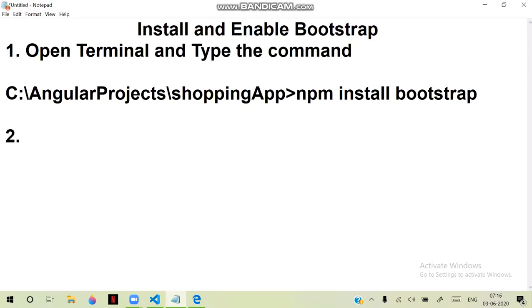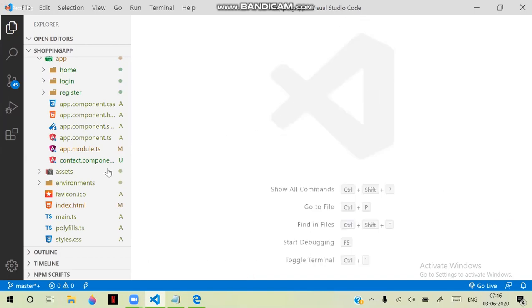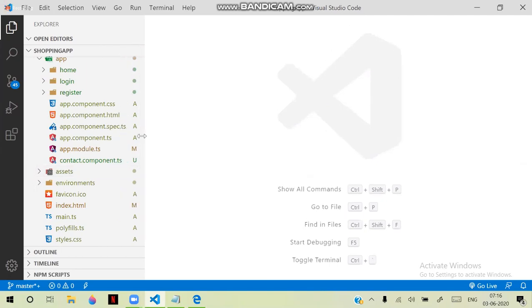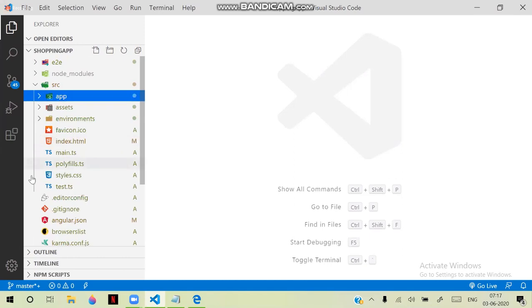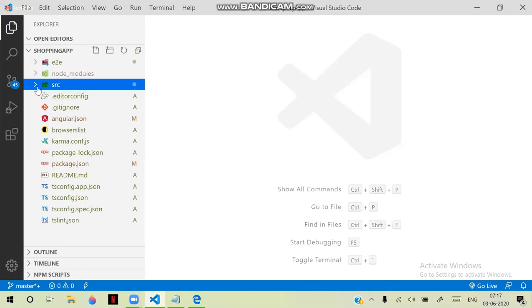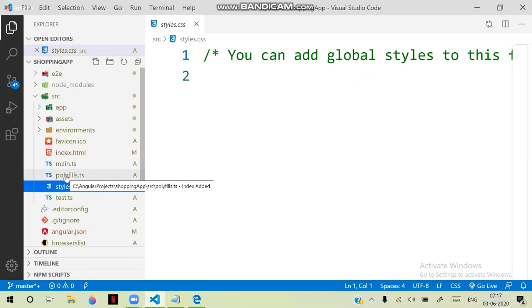After installing Bootstrap, we have to enable Bootstrap for our project. So after installing Bootstrap, let's go to the project. In this project, you will find the global CSS file. The global CSS file is present in the src folder. In the src folder, you will find styles.css.